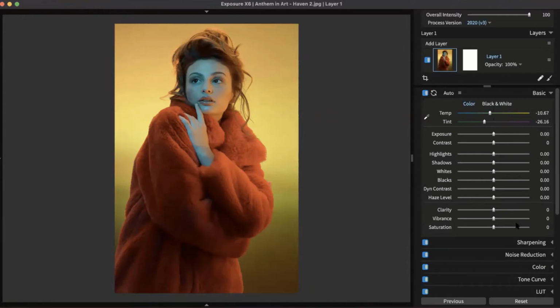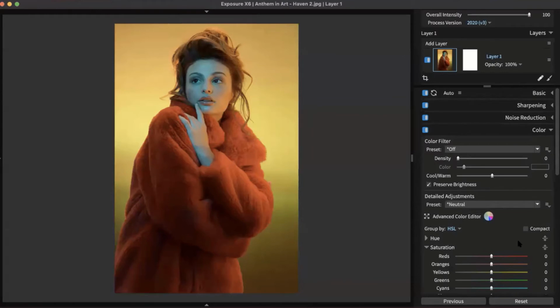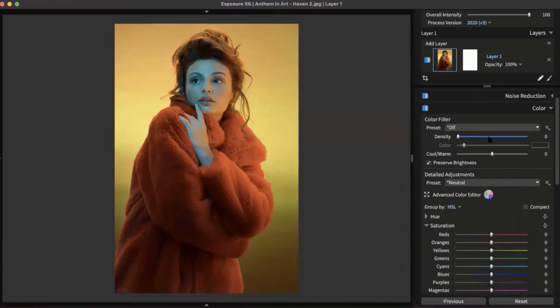Okay. So let's move down to the color panel. And inside the color panel at the top is the color filter. Now, color filter is something that photographers use all the time. It is essentially a plastic or glass filter that you put over the end of your lens. Now, the reason I said that is that there's this preserve brightness checkbox. Now, once we apply, I'll choose one of these presets here.